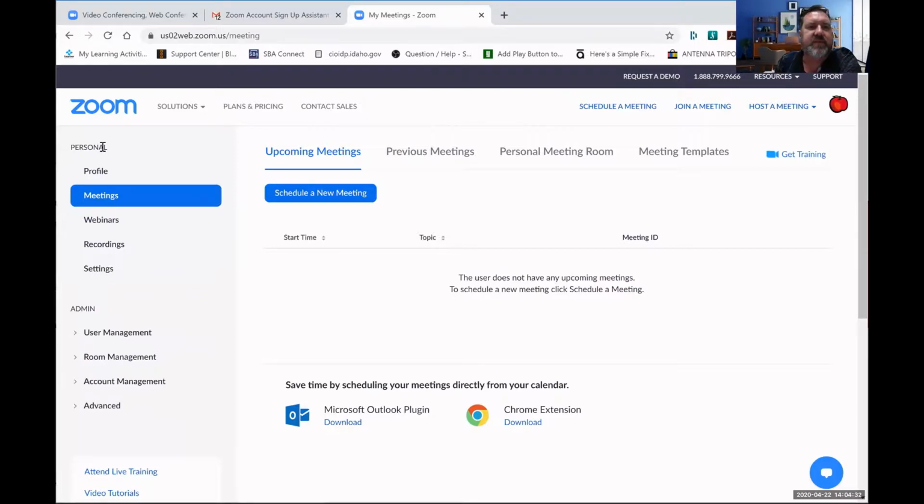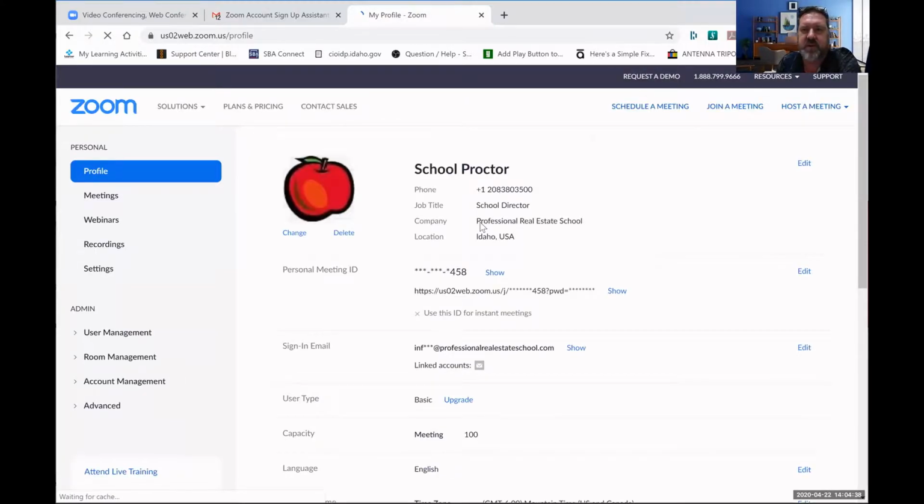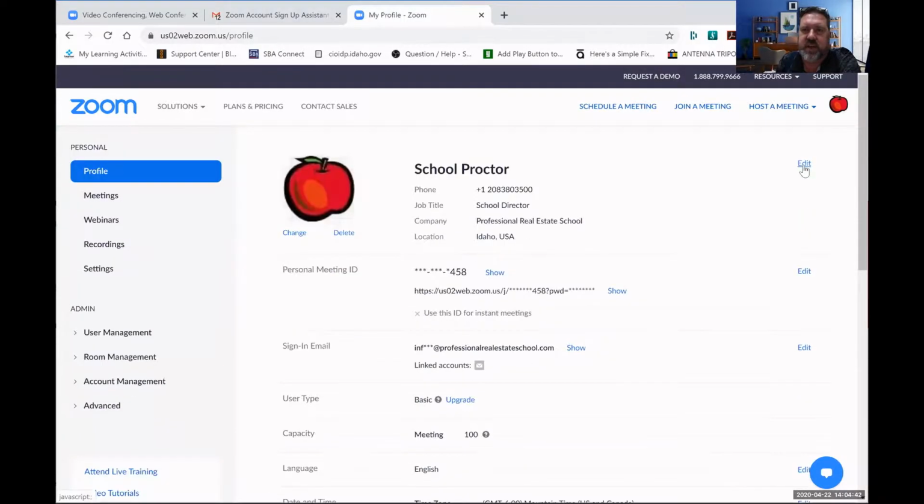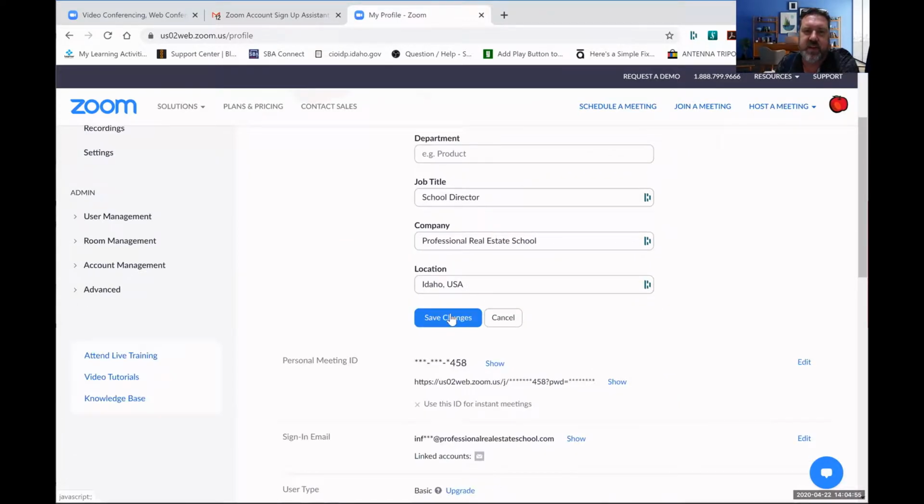On the left-hand side, you've got your profile. Now here, there are certain things that you want to set up. You've got your phone number and other things that you can enter in. So just click the edit button here and put down your information. This one I just have be the school proctor for Professional Real Estate School, and the school's phone number. I can put other information here and location, then I click Save Changes.